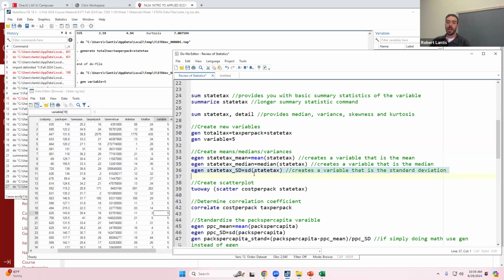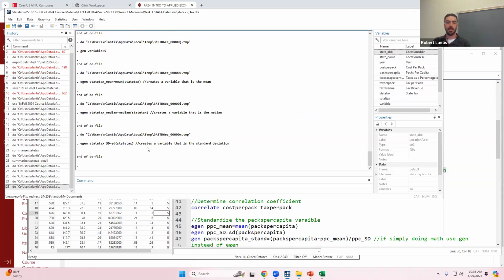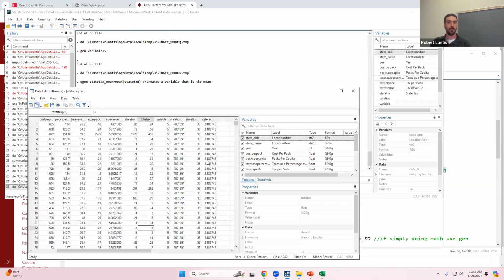You can also find the standard deviation. It's a little bit weird. It's just sd, right? So this is kind of a shorthand for it. So we'll hit that. Now we've got the standard deviation as well.